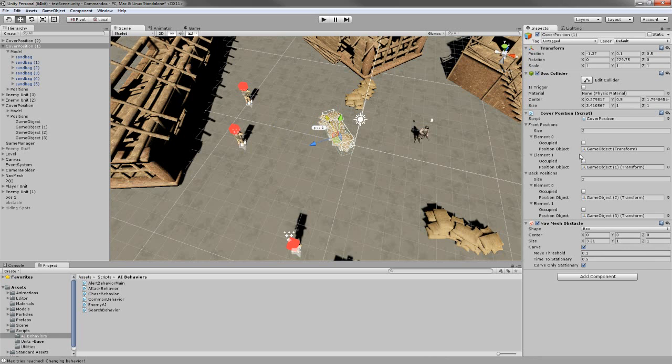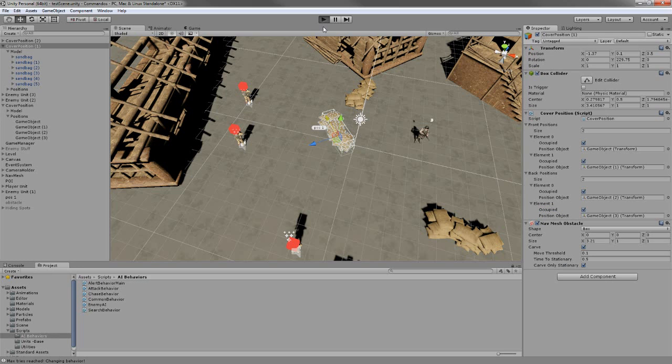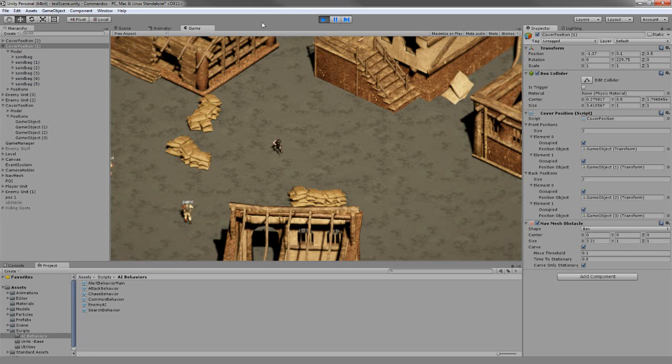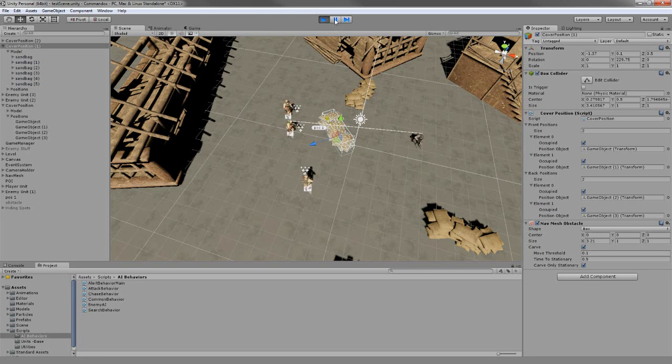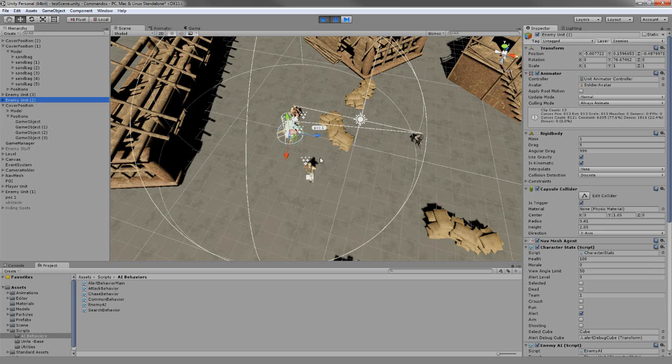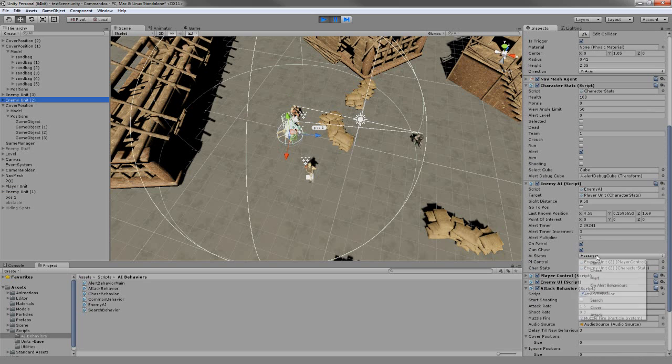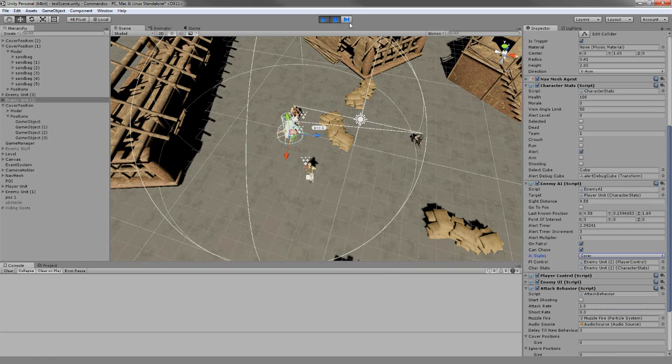So let's say this cover position over here is occupied. Let's see it in action. So he's watching me. He has a target. We don't want this, we want this one. I'm changing his AI state to cover. I'm going to hit play.